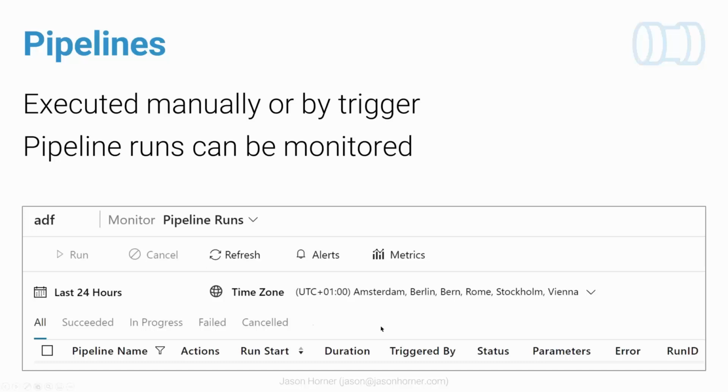This is an example of a pipeline execution log, although there's no data in here. It shows you some of the information we have. So it's very similar to what you get from an SSIS execution log, okay?